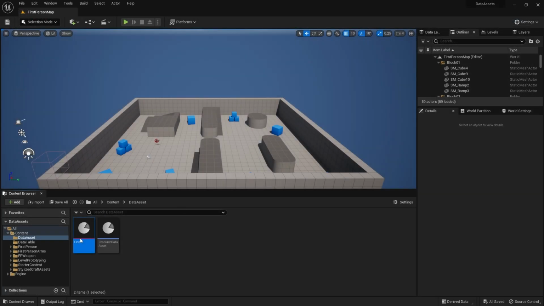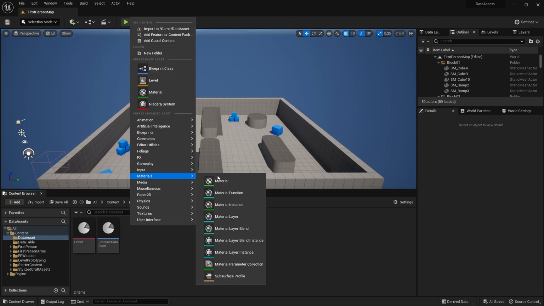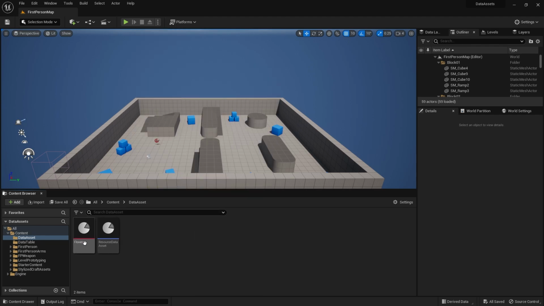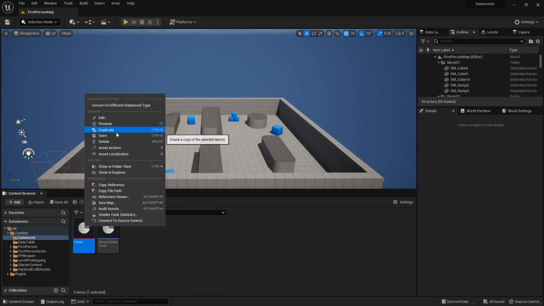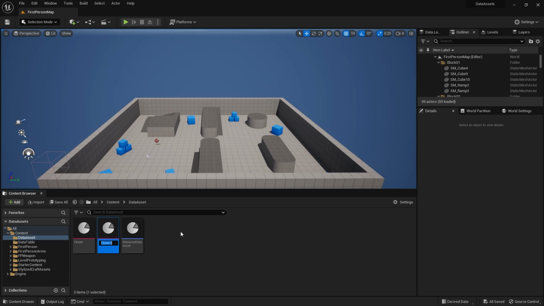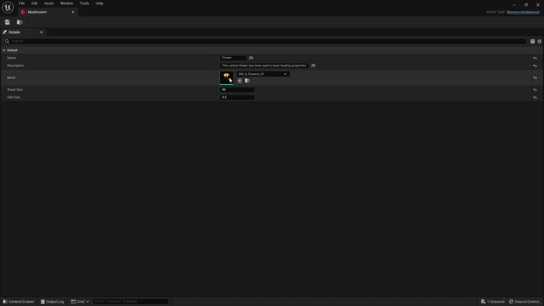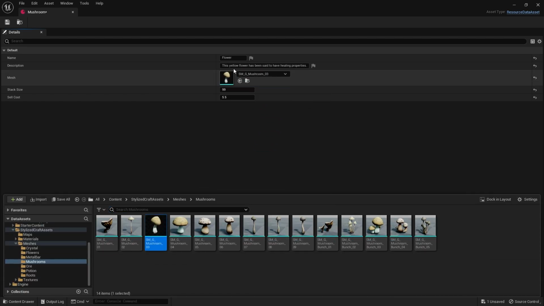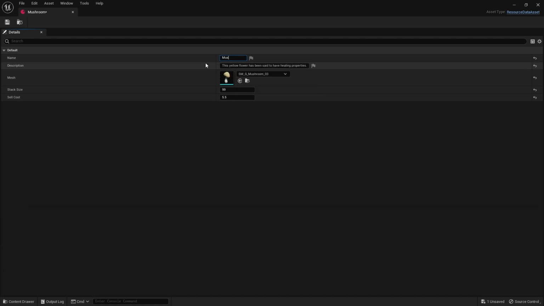Okay. And if I want to make another one, I just do the exact same method again. We create another one. So you go to here, miscellaneous, data asset, and so on. However, you may find that a bit tedious after a while. So what you can do is just right click on your flower here, duplicate it, and then you can do the next one. So we do mushroom, for example. And in there, we can choose the mushroom we want to use. Go back here, mushroom. Yep.